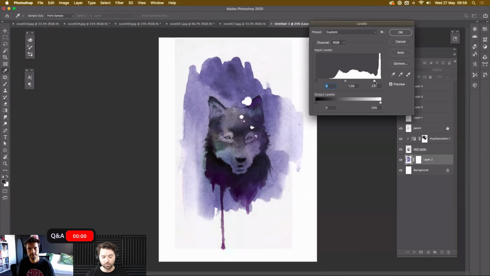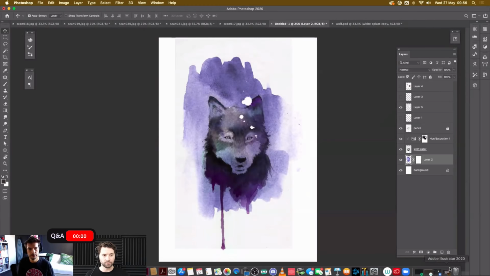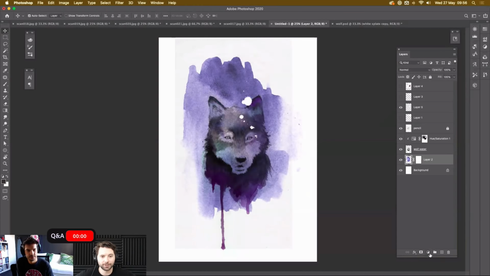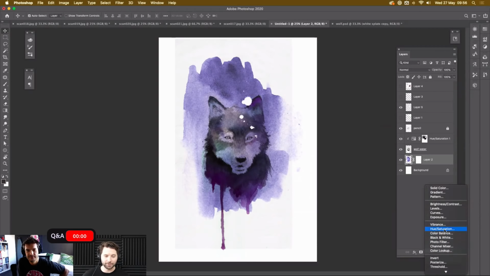But what's your go-to adjustment layer? Like, what is the one that you will probably use the most? Hue saturation. Yeah, I should qualify that, hue saturation is actually where I live, except for that, because I use it all the time. What's probably yours? Levels.